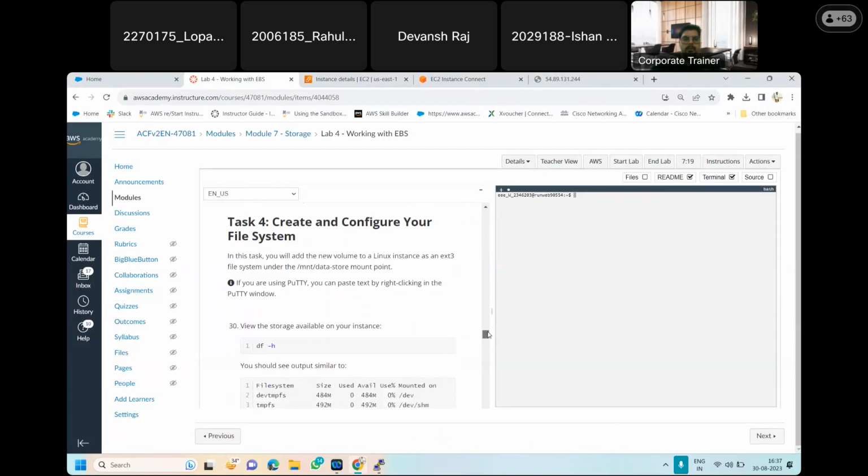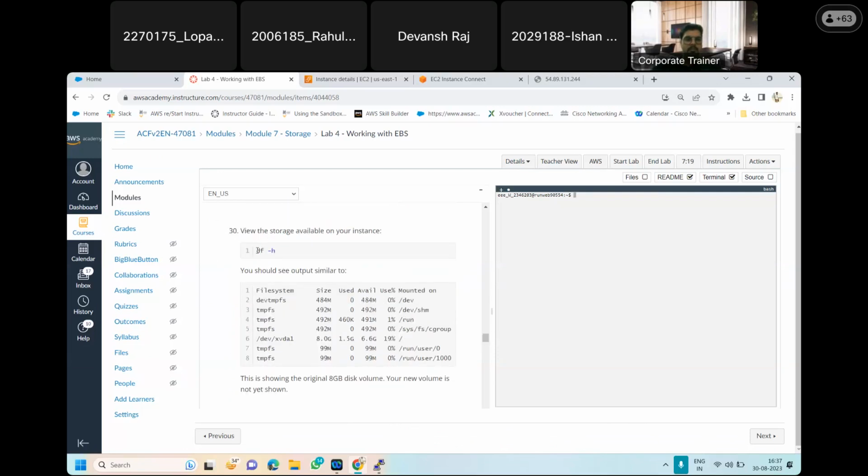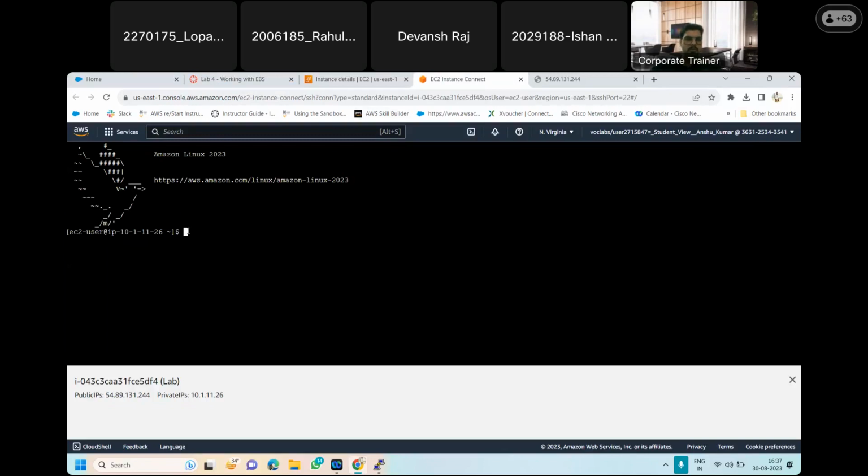Now you have to come to here. If you are using PuTTY, then you can paste text by right click in the PuTTY window, and view the storage available on your instance. So for this case, you have to just write df and then hyphen h here.